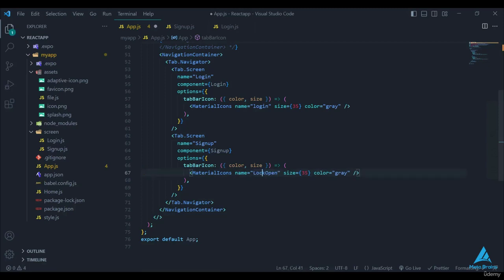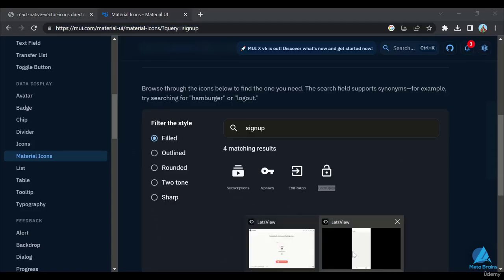Use a hyphen to separate the words lock and open and make the letter O of open smaller, i.e. lock-open. Now, when you save the file and open the browser, you will find that the application's sign up tab has a lock icon that is open. Considering this, you can use several icons by following this approach.